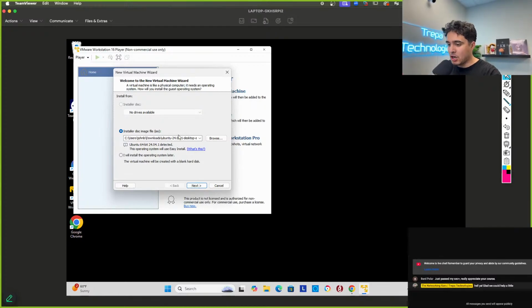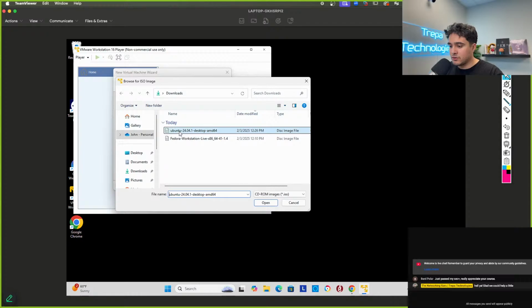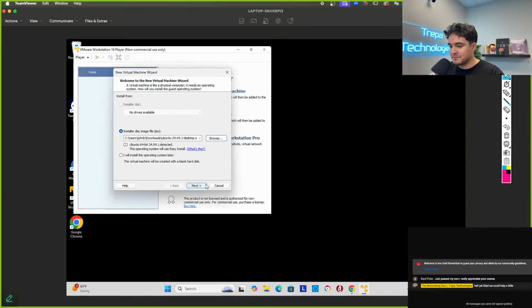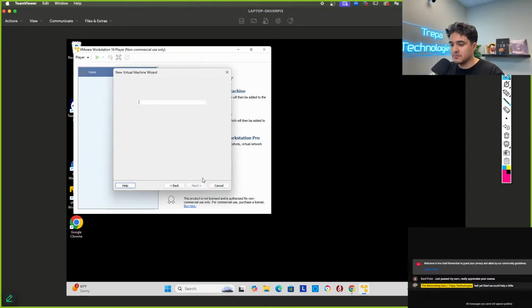And then we have to pick our installer disk. So an ISO file, that's like the operating system. That .iso is the installer disk, the image file. So I'm going to install this Ubuntu operating system, then I'll do the Fedora one. So I came here, and I went to Browse. I went to my Downloads folder, and there we go. I'm going to hit Next.